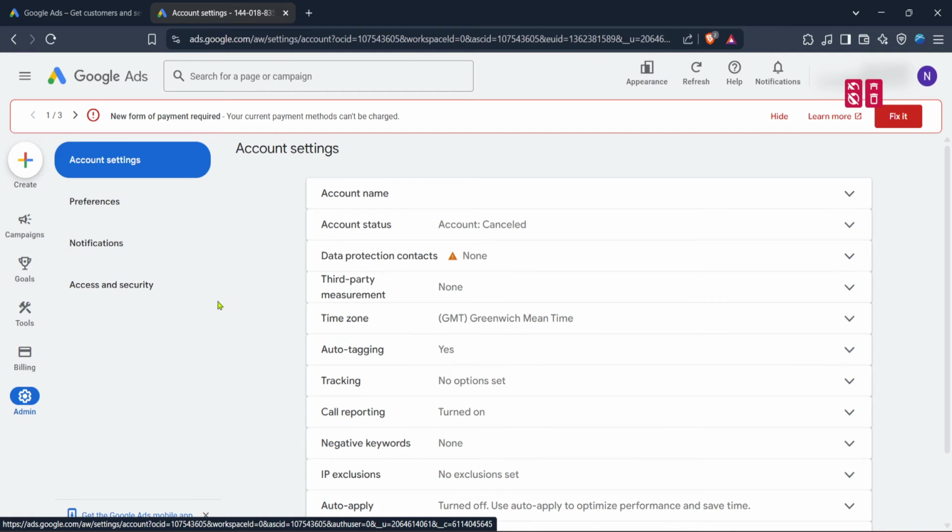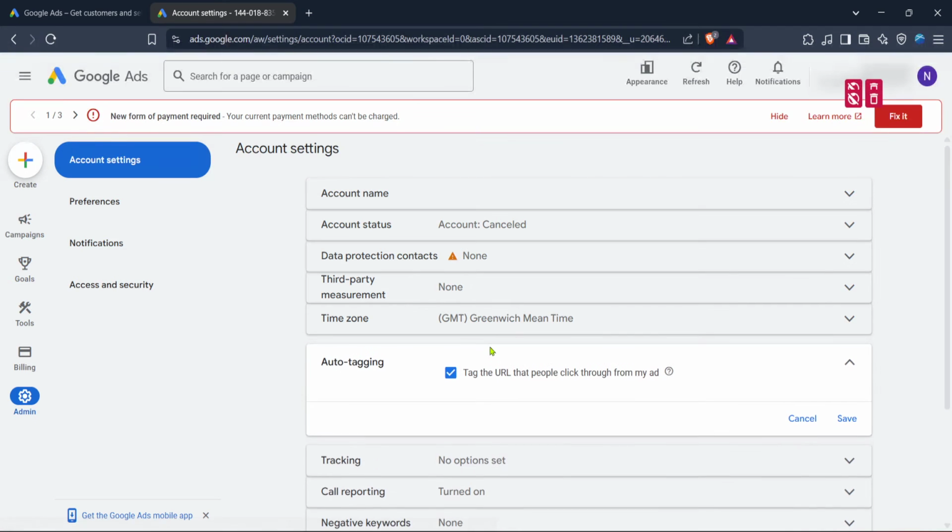Now you are in the account settings area. Here you'll find several components related to your account's overall configuration. Look for the auto tagging option in this list. This step is crucial because the auto tagging feature controls how Google Ads processes information about clicks and interactions on your ads. Once you've located the auto tagging setting, you can click on it to access more detailed options.